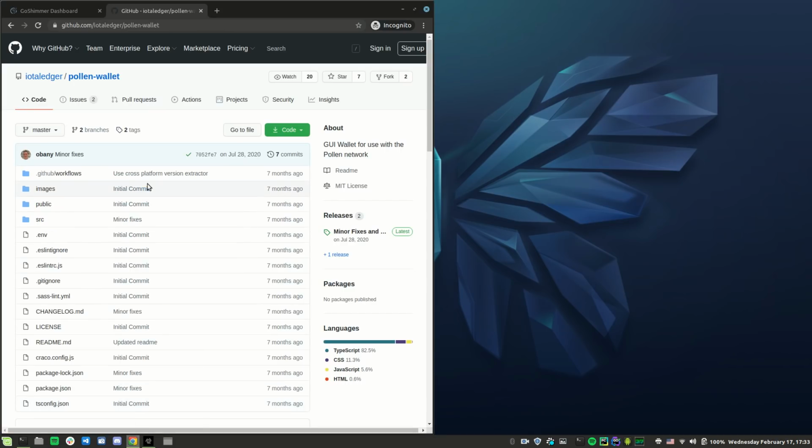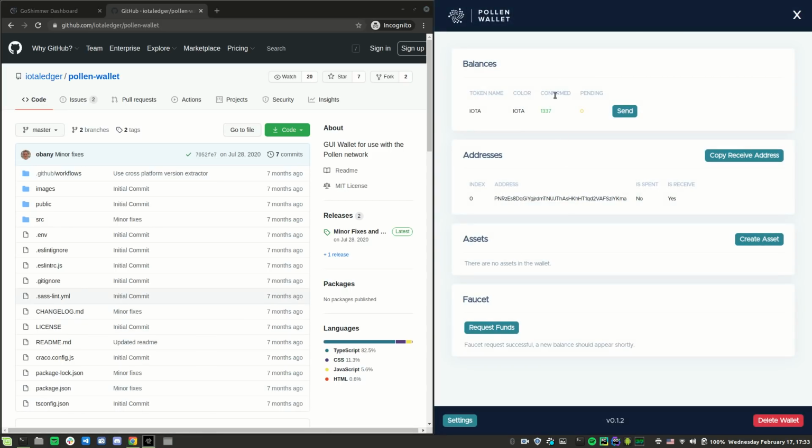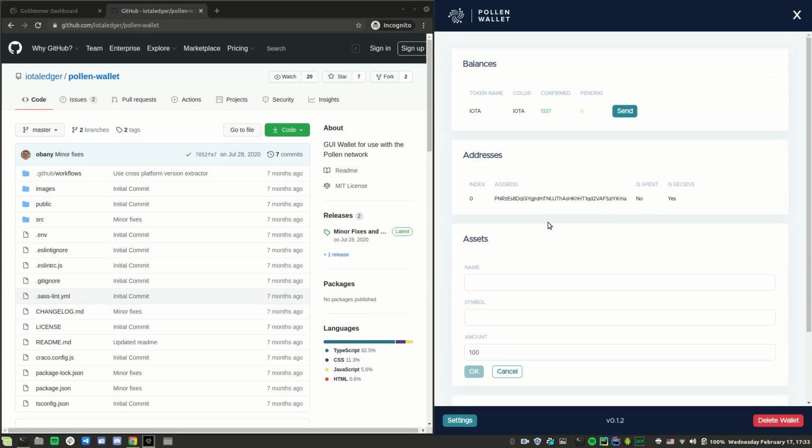First, we will need a wallet to communicate with the network. I'm going to use the Pollen wallet, which you can find on GitHub. On the right-hand side of my screen, you can see my Pollen wallet, which already has some IOTAs preloaded. To create a new token, simply hit the Create Asset button. Here, you can specify the name, the symbol, and the amount of tokens to be created.